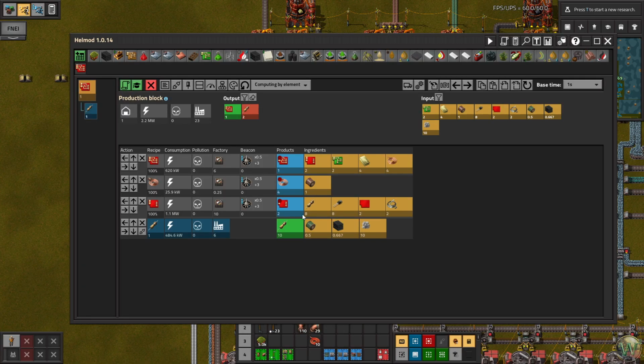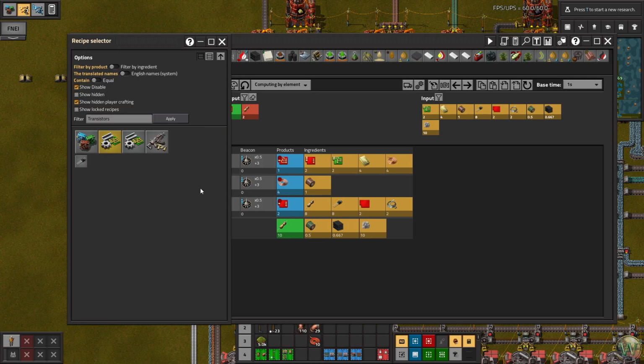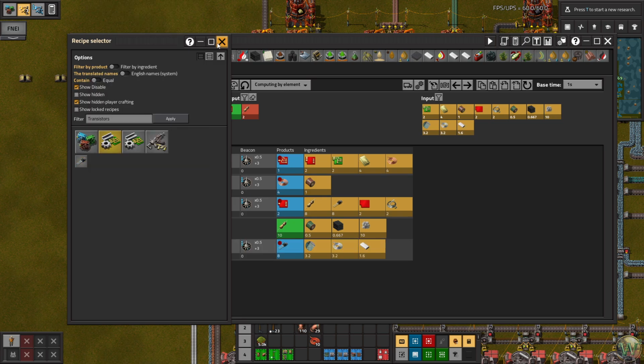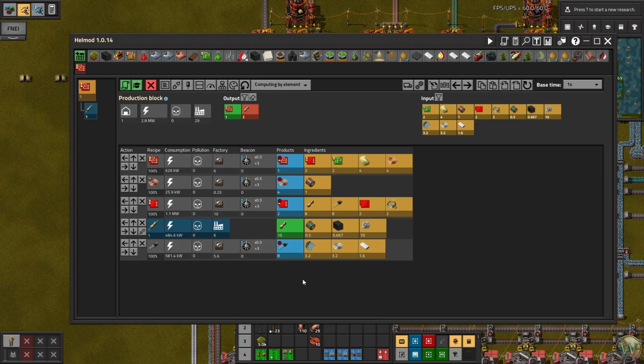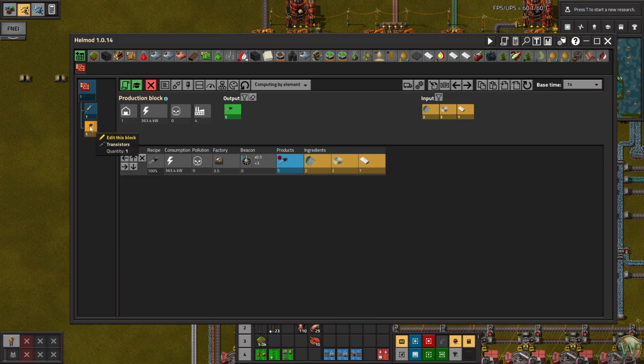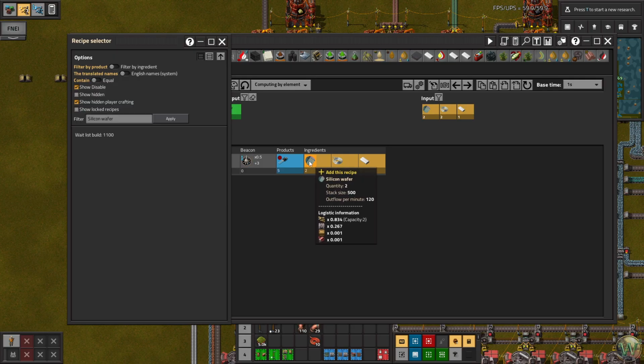And then we can come back out here and we can make another line for the transistors, which are a new item that we unlocked with the technology for red circuits. And these are going to be the complicated ones, I think. So let's see. We need to make silicon wafer. Well, let's put that into its own separate block here. Silicon wafers.